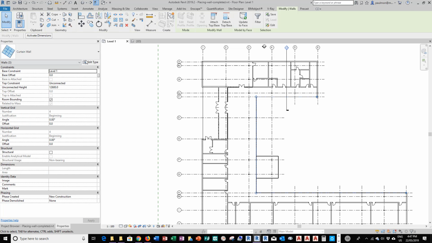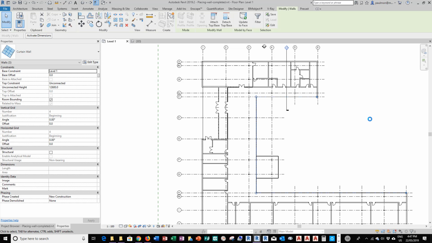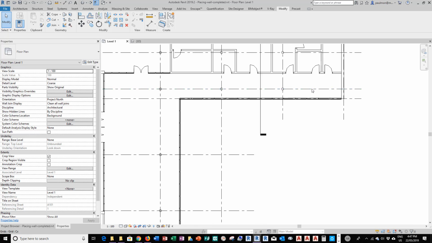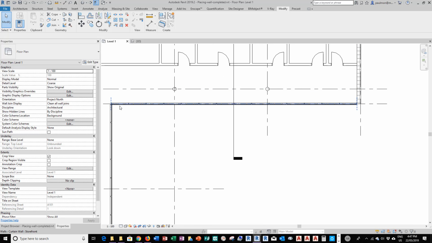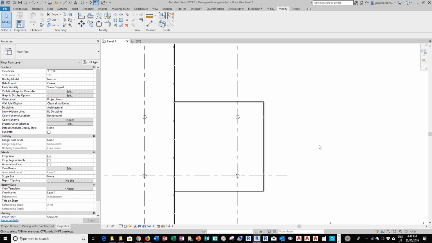And then I'm going to change this to the storefront style. If we zoom in, you can see that now it has mullions. And we're going to do the same thing for these.